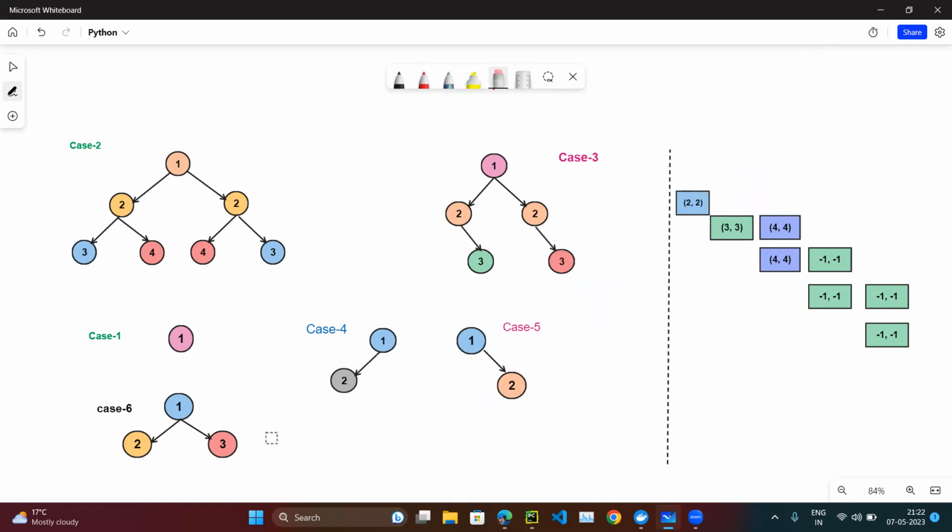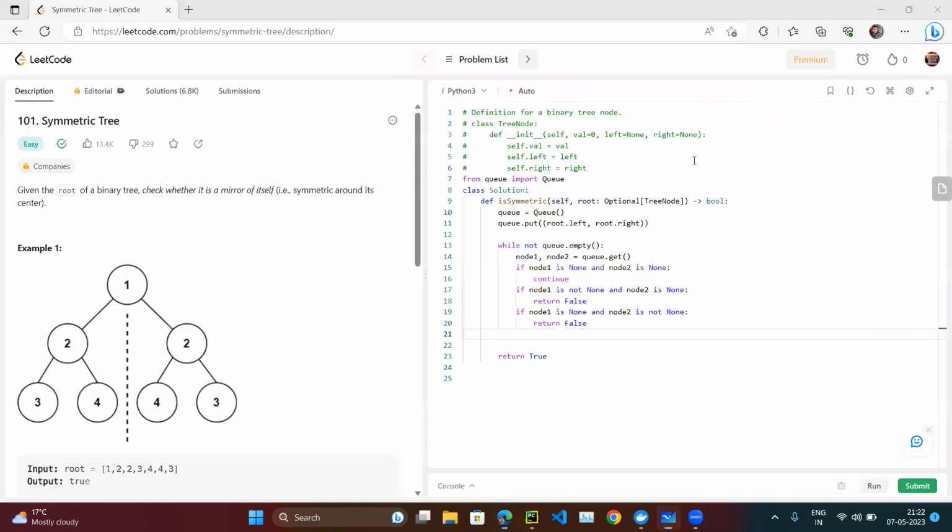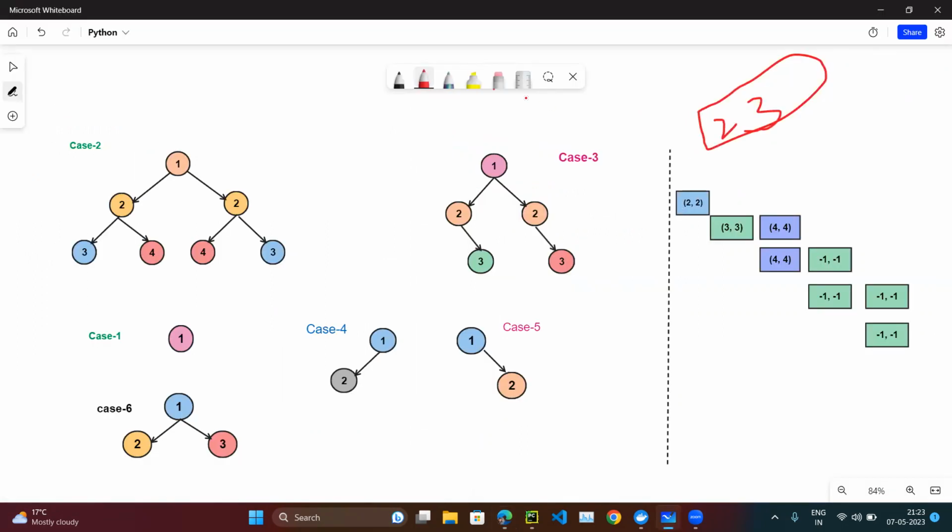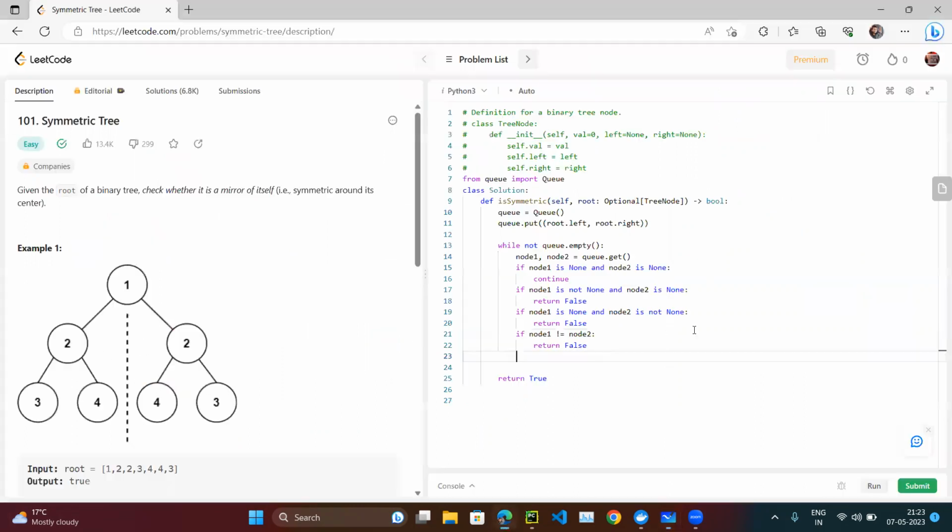Now in case 6, we are putting some element in the queue: 2 and 3 together. In node 1, 2 will come, in node 2, 3 will come. So we will check if node 1 is not equal to node 2, then again we are going to return false. That is also done. Otherwise, let's suppose in this scenario 2 and 2. So case 1, case 4, case 5, case 6 we already covered.